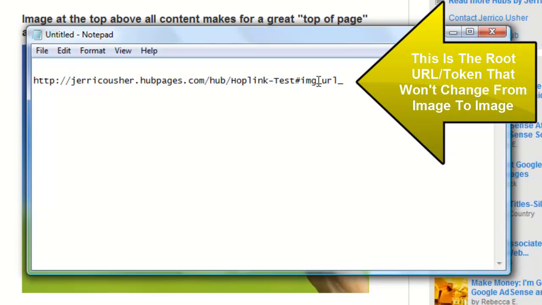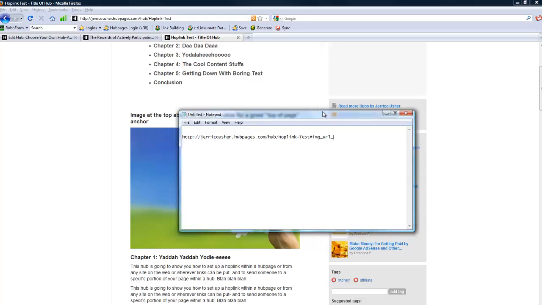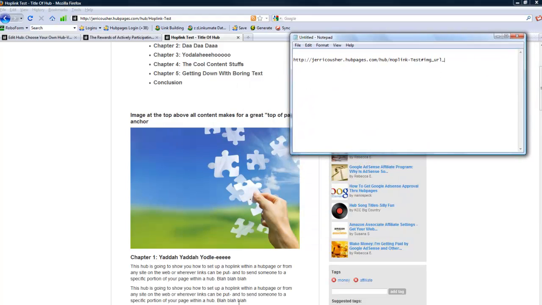This token is going to basically say go to this page, grab an image from the URL and the image number, and that's the number we grabbed earlier. Now we're going to grab that number for each one of our pictures on the page. And to do that, you basically just click on the picture in preview mode, right click, save image as, copy.